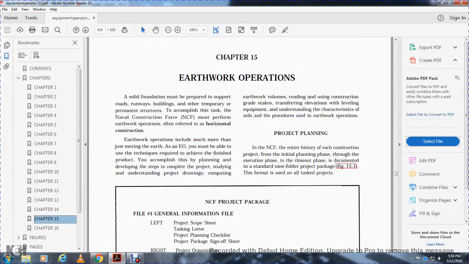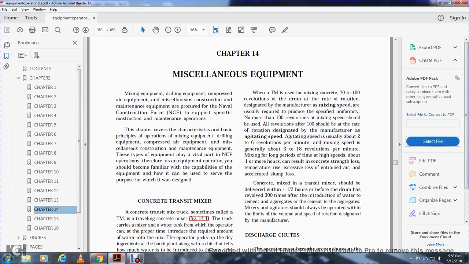Alright, chapter 14, miscellaneous equipment. Mixing equipment, drilling equipment, compressed air equipment, and miscellaneous construction and maintenance equipment are provided with the Navy construction force to support specific construction and maintenance operations. This chapter covers the characteristics and basic operation of mixing equipment, drilling equipment, compressed air equipment, and miscellaneous construction and maintenance equipment. These types of equipment play a vital role in the Navy construction force.